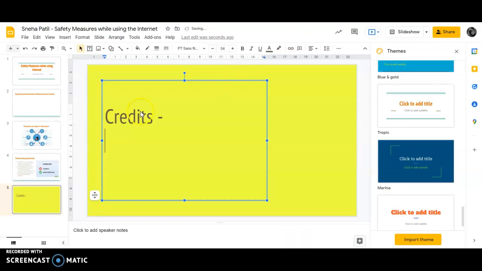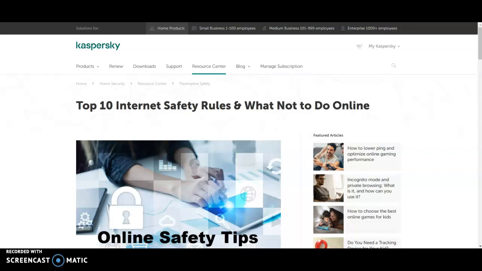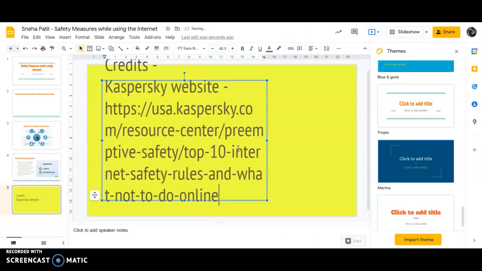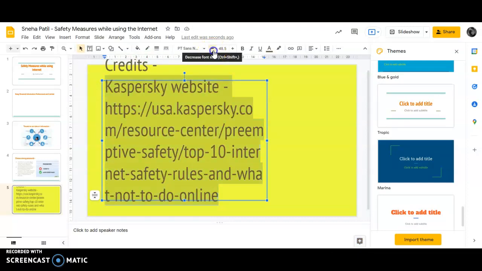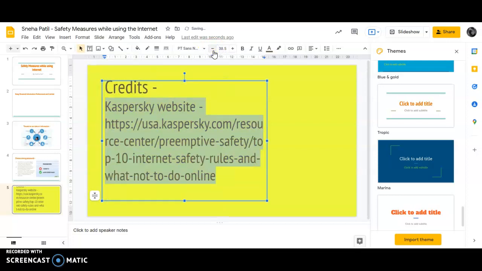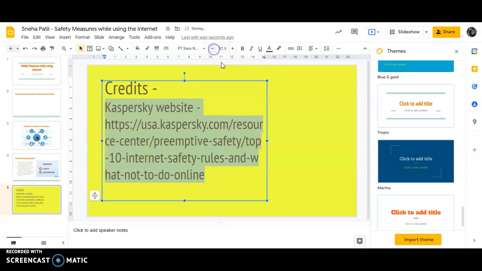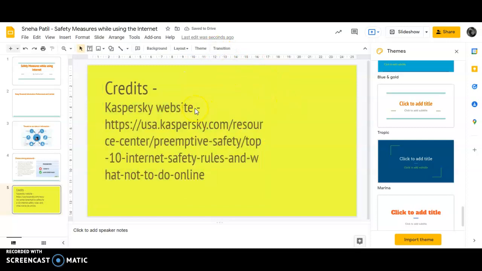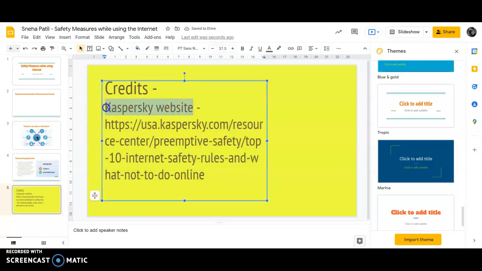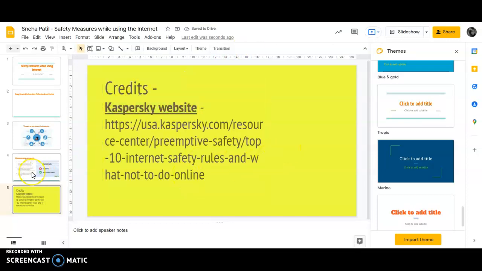So what I can do is I can write over here Kaspersky website. Yeah, and then I can put the URL of this website over here. You can make this URL and the website name a little bit smaller so that it looks good. So this is how you are supposed to create the presentation.